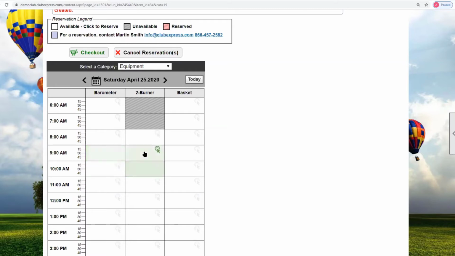So if I click on this, as I move my mouse over this, you will see that the box turns green. If there were any other reservations, you would already see them listed here. So you can't obviously reserve the equipment when somebody else is using it, but at least you could see what has already been reserved and optionally who is reserving it.